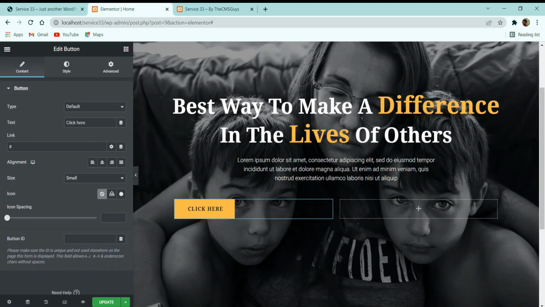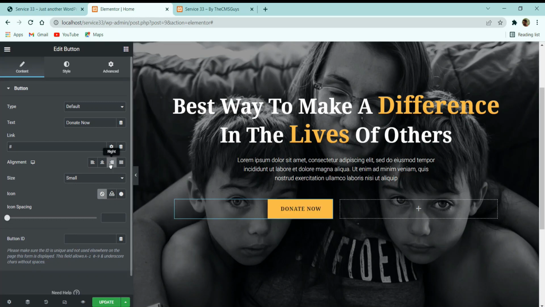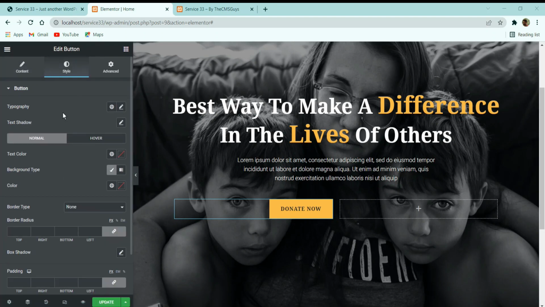So first let's change the button style and everything. First, the button text, I want to give it Donate Now, and then whatever link you want to give to this button, you can give it over here, like a payment link or a payment gateway link. Then alignment, I want to make it right align, then size would be small. Now let's move to the style tab and customize it.